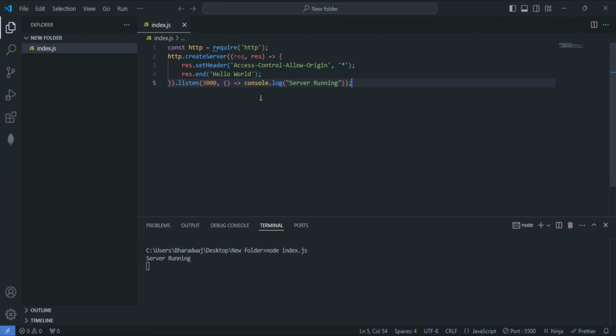I hope the concept is completely clear on how to set up the CORS headers. For now, this is it. You can also try other examples as well. Try making a cross origin fetch request, and try real world examples. You'll get to know the concept much better.